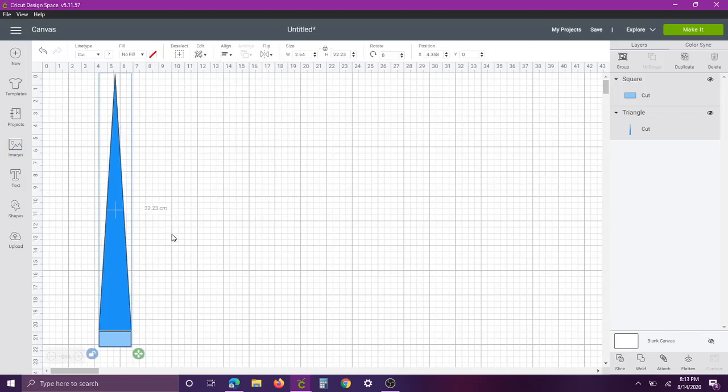Now we will need to make the shapes butt up against each other. We made our triangle 21 centimeters long. So if we go up here to our vertical position on Y and make it 21 centimeters, you'll see that the shapes are aligned perfectly.